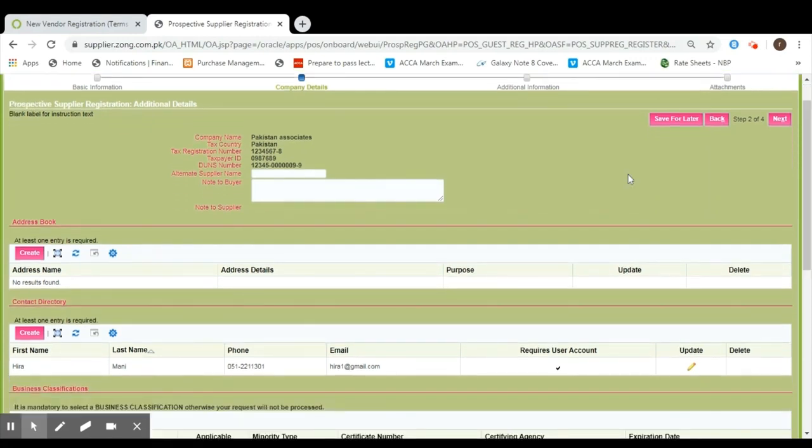Here you can see that you have the Save for Later button, Back button, and the Next button. The Back button can be used if you want to go back to the previous section. Let's say if you want to go to the Basic Information section, you have to press the Back button. It is strongly advised not to press the Browser Back button because this would lead to errors. If you want to go to the next section, click on the Next button.